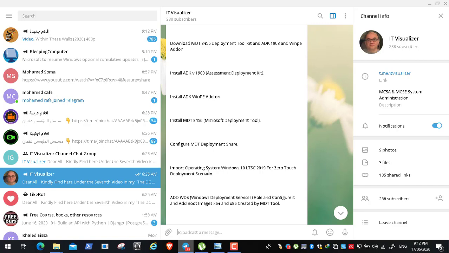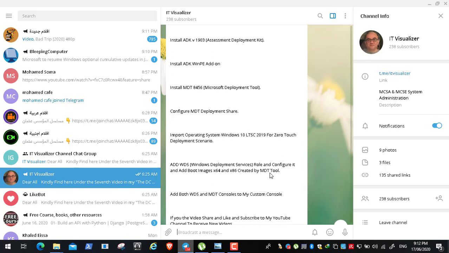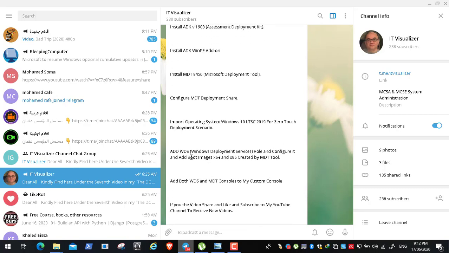And then in the last video we also imported an operating system. This is the system that we will deploy on the 53 PCs. It's Windows 10 LTSC 2019. After that we added the Microsoft Deployment Services role, configured it, and then added boot images, 64-bit and 86-bit.